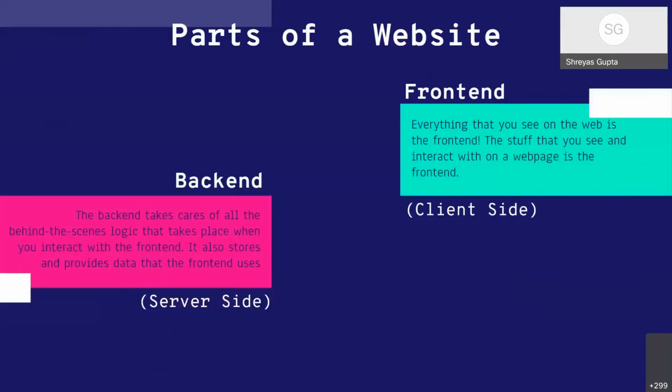So there are two main parts of a website. There can be more parts, but to you only two parts are relevant. The broad distinction is front end and back end. What the front end does: when you open any site, say my site, shreyasgupta.in, everything that you see on your browser, everything you are interacting with, any button, any scrolling, any text box, that is the front end.